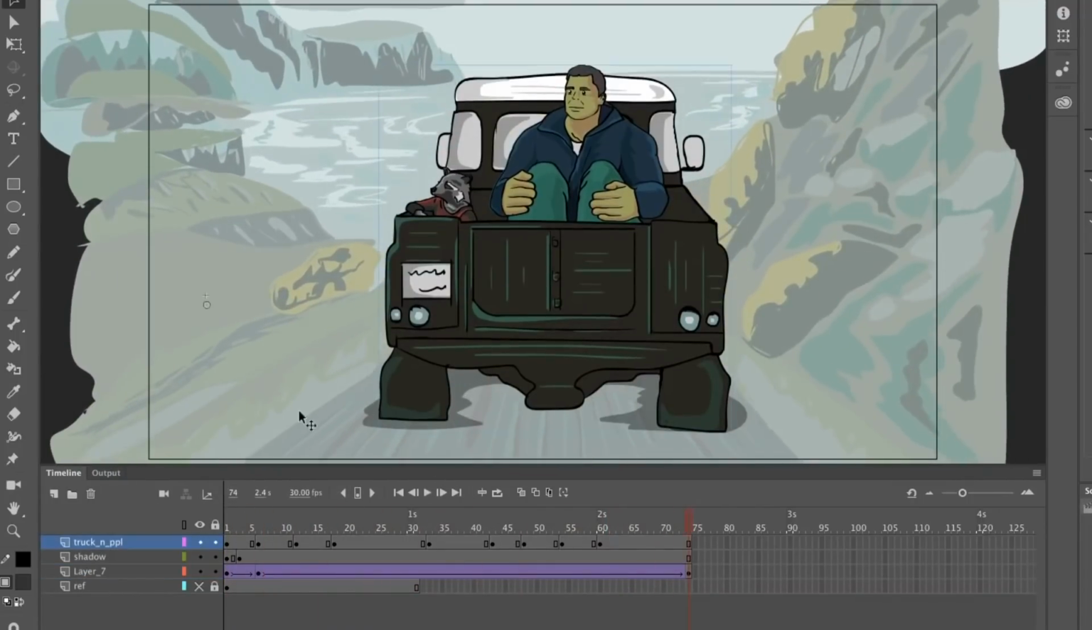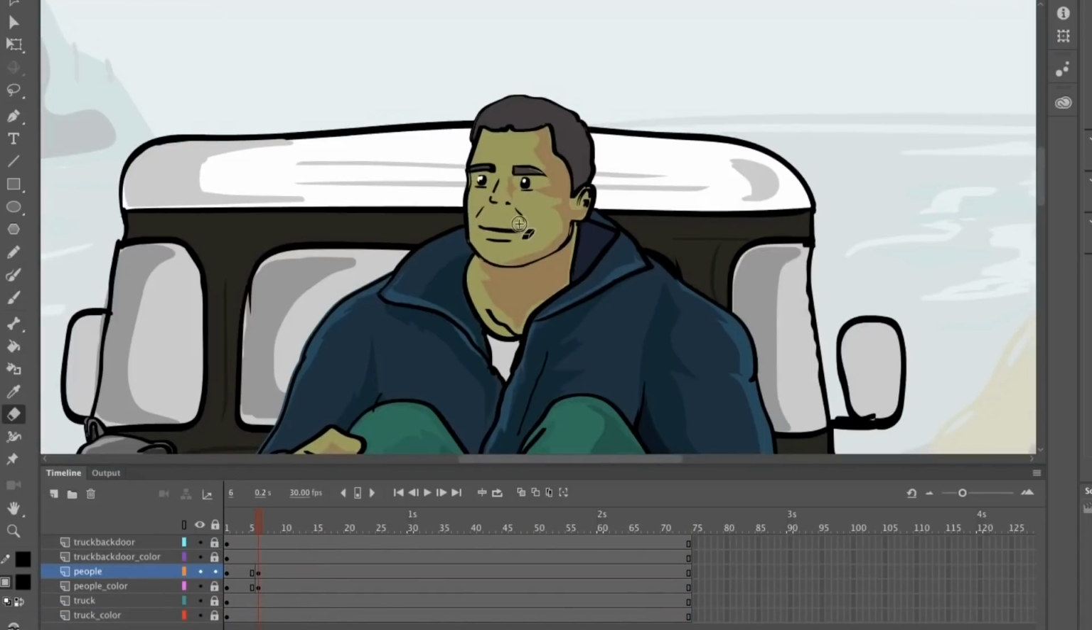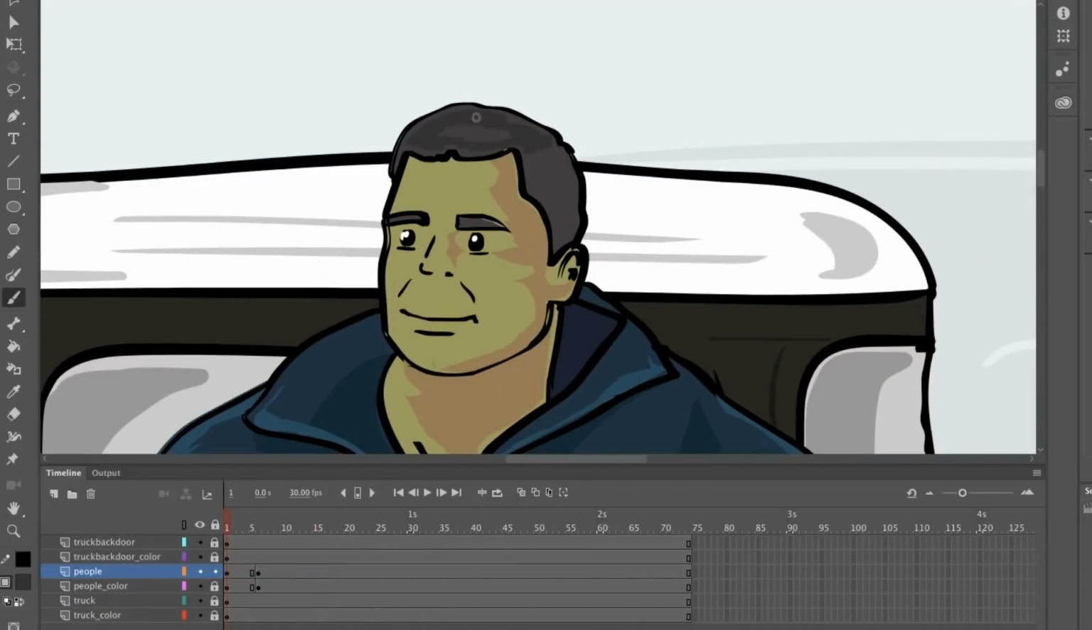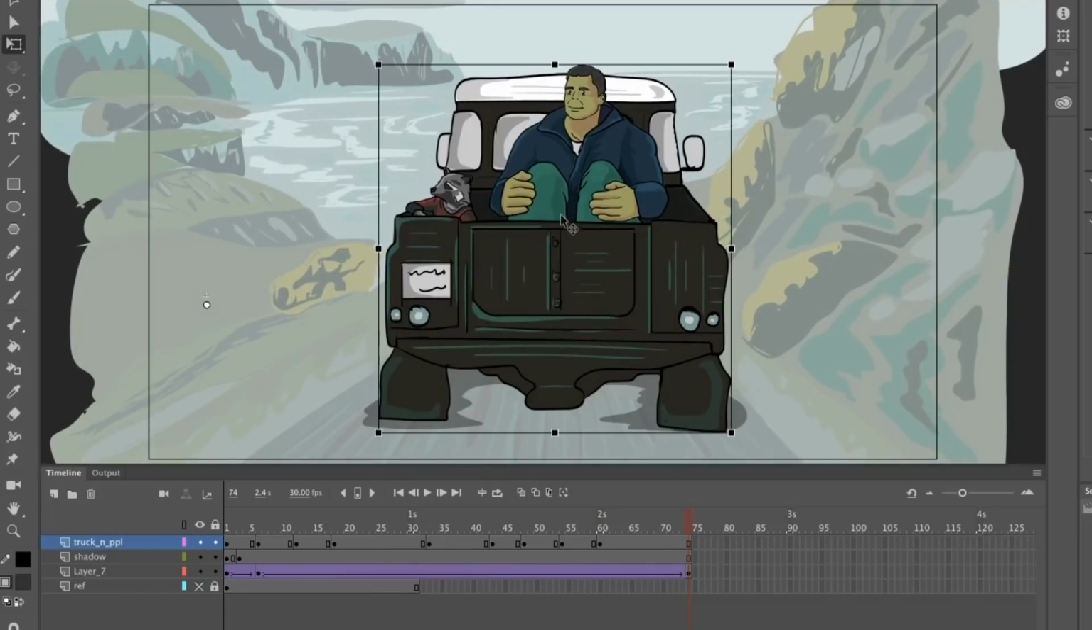And to finish it up, I added minor details like squishing and squashing the truck and moving Hulk up and down inside the truck just a little bit. You really can add more and more details to make it look more realistic, but for the purpose of my video, I think this is good enough right now, and this is how it finally looks.